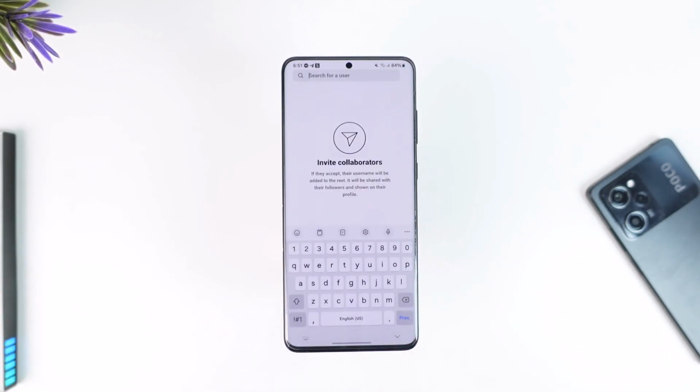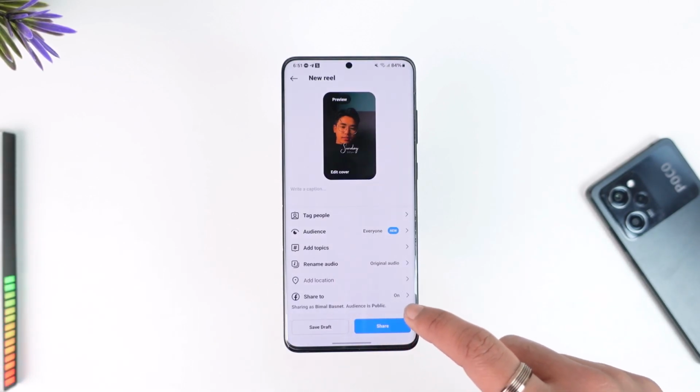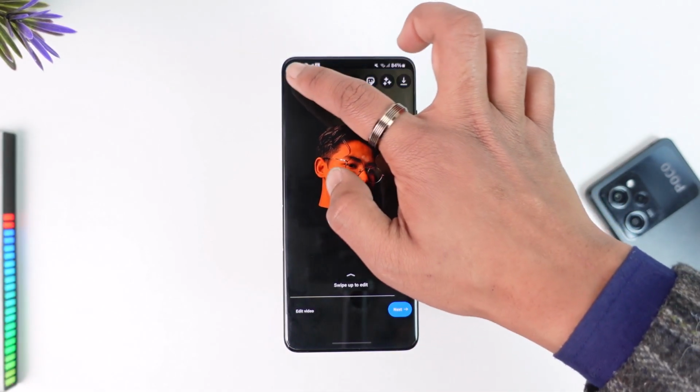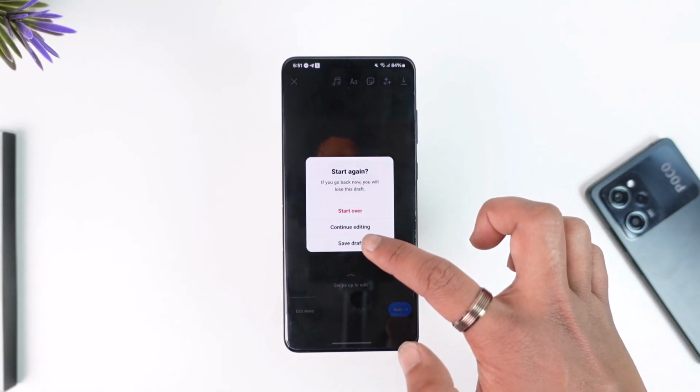So here, as you normally would do to any post, just search for the collaborator you'd like to invite, and if they accept it, they will successfully become a collaborator. And that's all it takes to go ahead and invite collaborators on Instagram Reels.